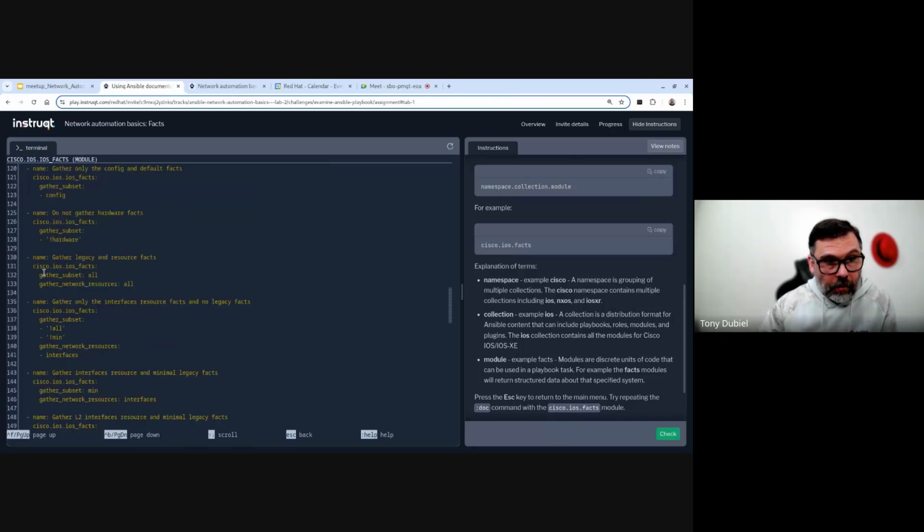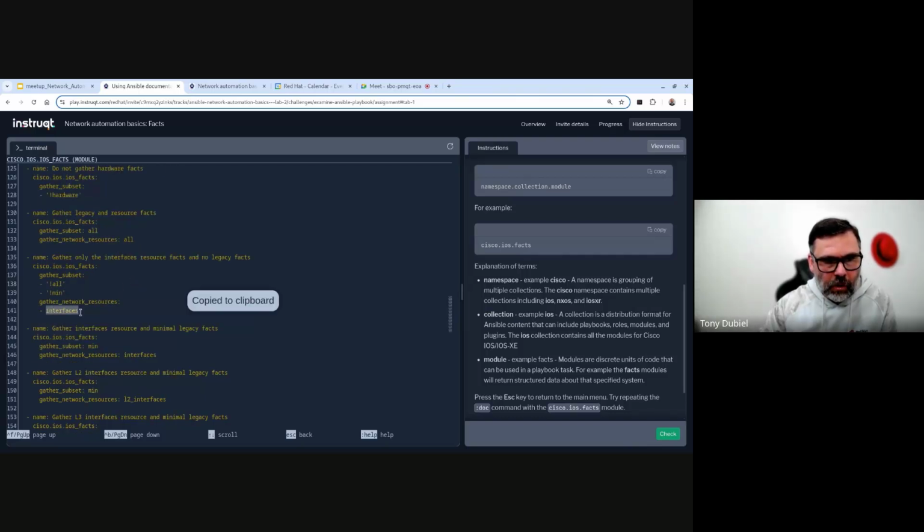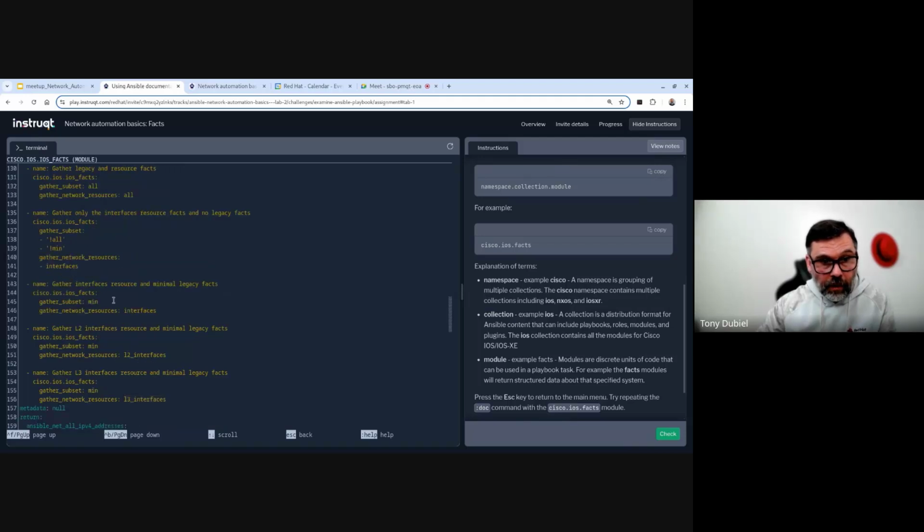You can gather subset all, but then there's also additional facts that we can pull in from the resource modules. If you remember earlier, we were talking about VLANs. So if I did gather network resources instead of all and did VLANs, it would gather just the VLAN config. In this case, they're gathering just the interfaces, which would be the physical interfaces. There's also layer 2 interfaces and layer 3 interfaces. So you could list out a bunch of them, or just call one in particular. But there's the generic or global facts, and then there's the resource module facts.